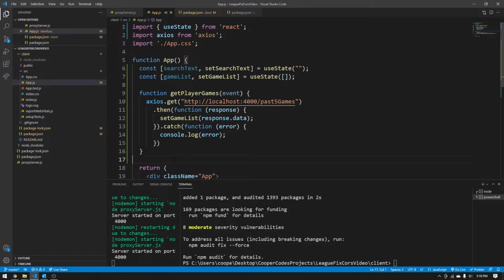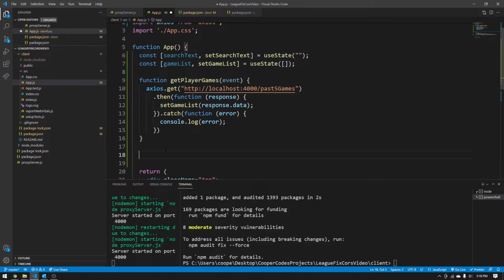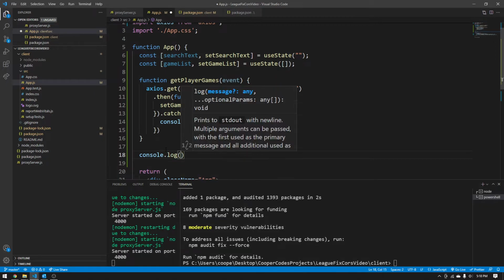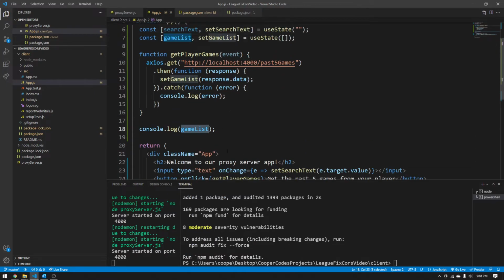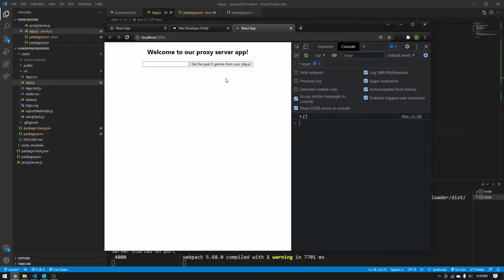So now I'm not going to make any logic where we show anything to the front end quite yet. I'm just going to console.log our game list. We should be able to see this console log showing real data in our application. So let's hop over and npm start our application. So right now your application should look something like this. And if we press this button, it's going to run our get request to our proxy server. So we can press that.